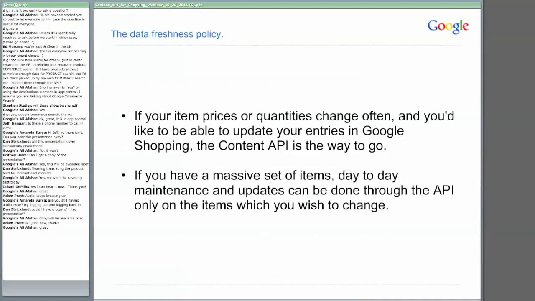So how does this apply to the Content API? One particular example is if you have often changing prices and quantities, you'd like to be able to update your items in Google Shopping to reflect those changes. If you're using feeds, you can only go so often a certain day. You can only update so many times in a given day, and that sort of limits how often you can update your prices and quantities. If you're using the Content API for shopping, you can do this the second the prices change, and the changes will go through.